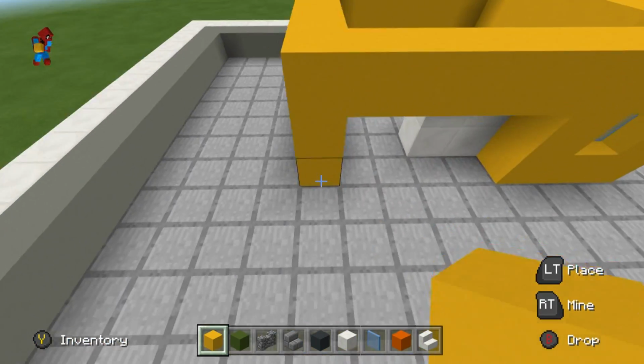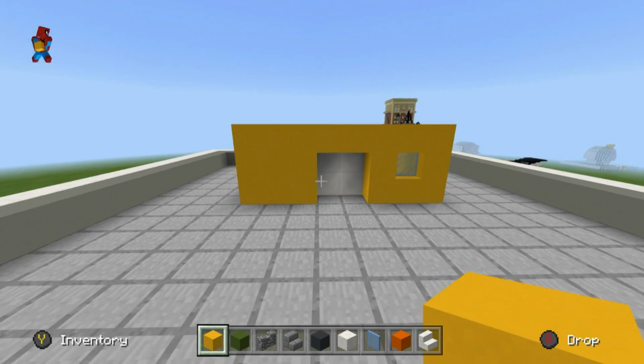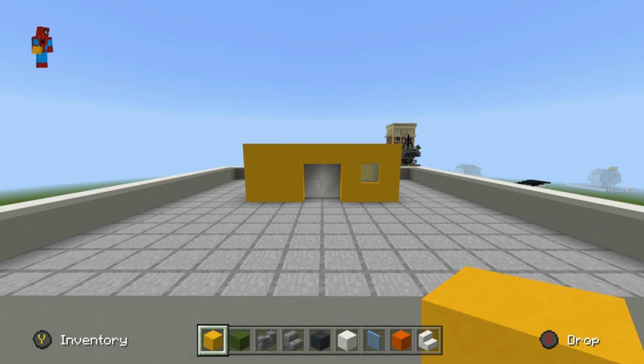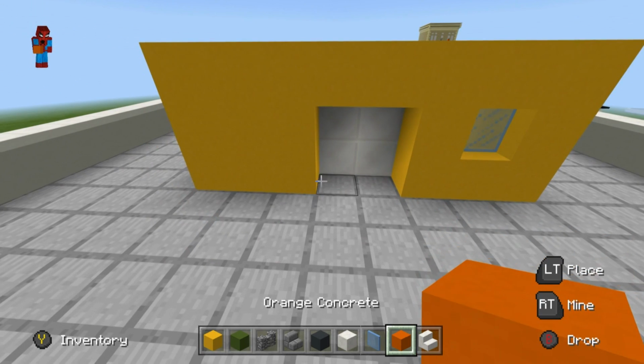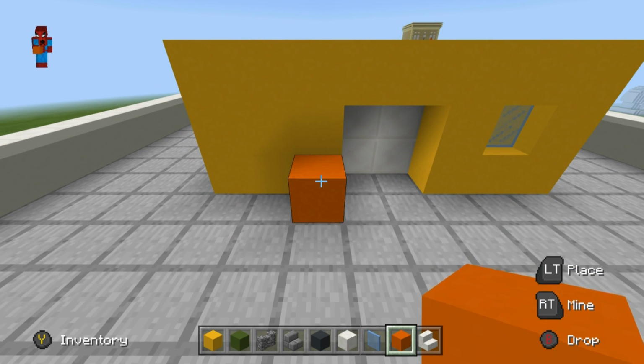So we want to fill in above the doorway, we want to have that window, all that fun stuff, just like that. Left of the door, in front of it, we want to have an orange concrete, which symbolizes a basketball.